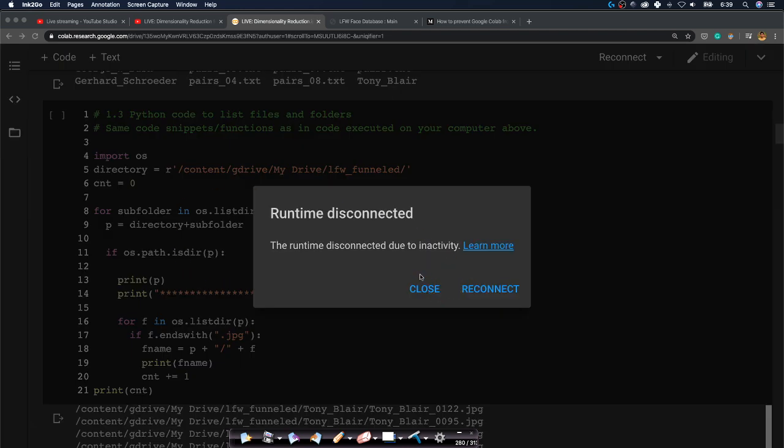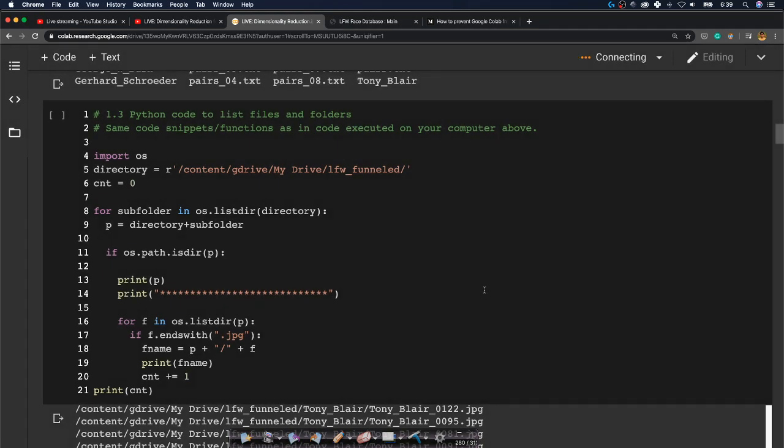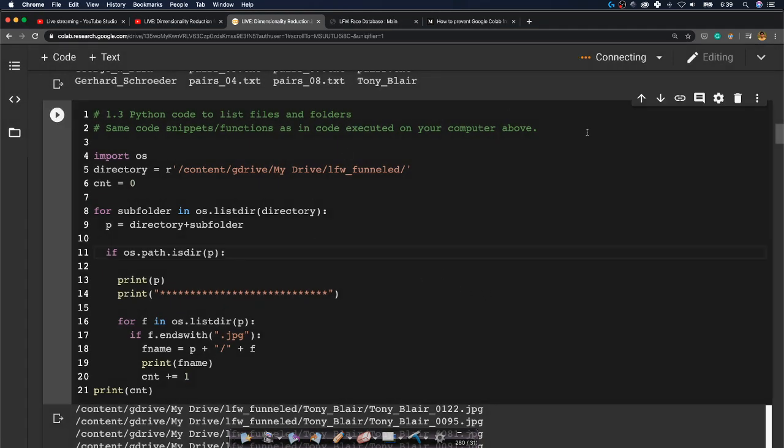See, it says disconnected due to inactivity, reconnect. That's okay, that's not a problem. We'll just reconnect.